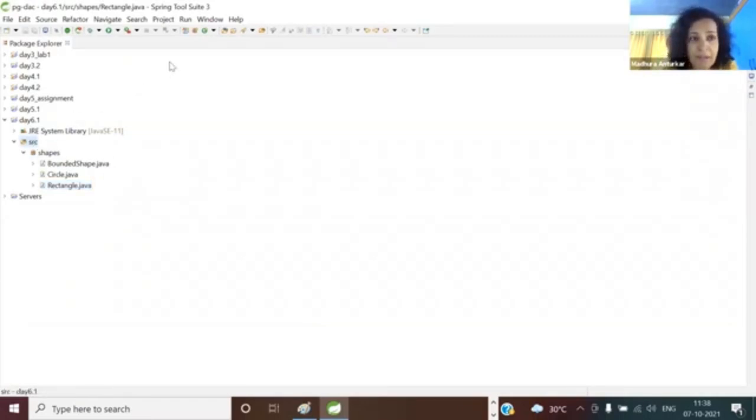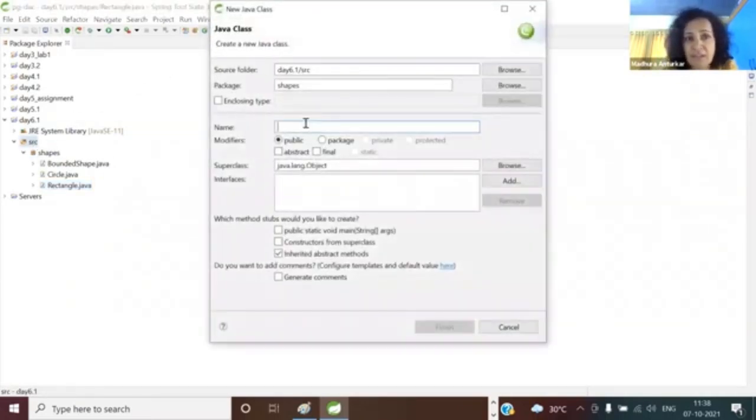So here I'm creating another package and another class. Not in shapes. I'll call the package name tester, and here I'm saying test abstraction. So that is the main thing.